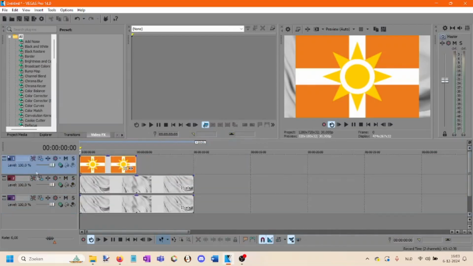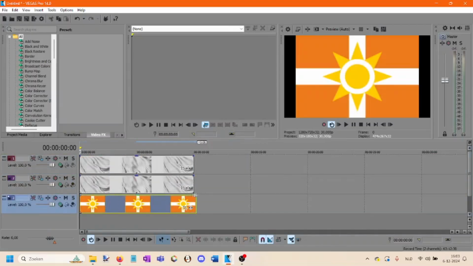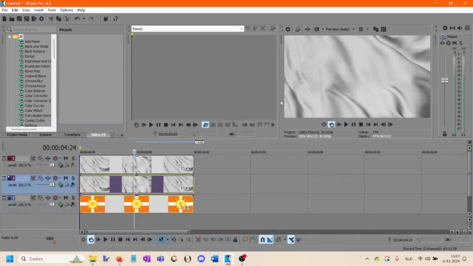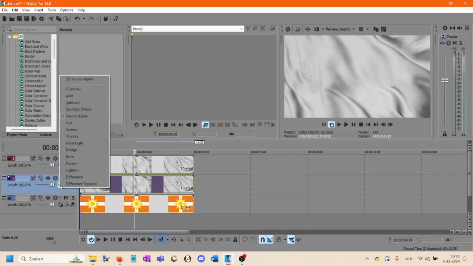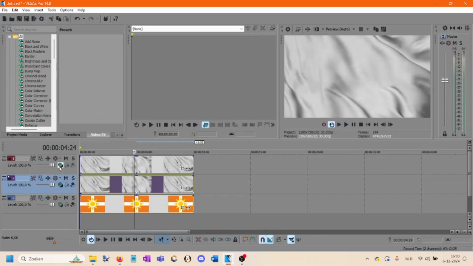Then we put the flag layer at the bottom. I like this personal cloth texture because it loops, so if you play the video twice, you don't get ugly edges. From there you click on this button. The first one you can just do mask, and the second one you need to go to custom.